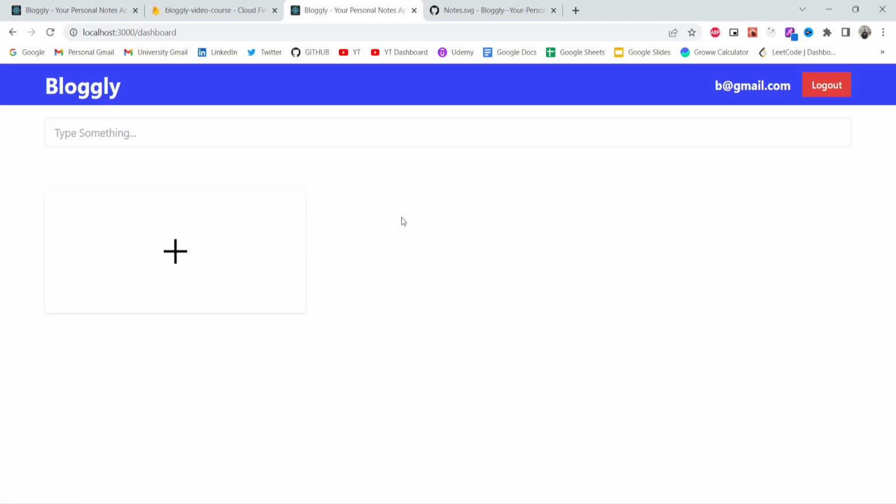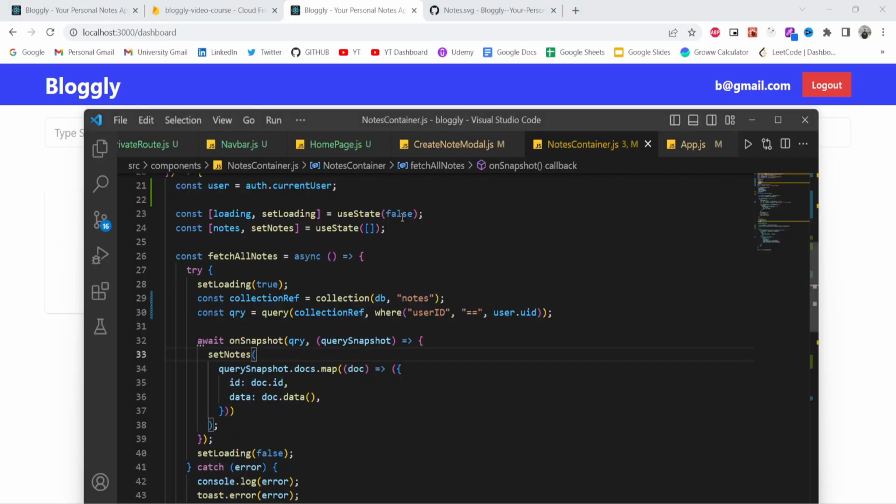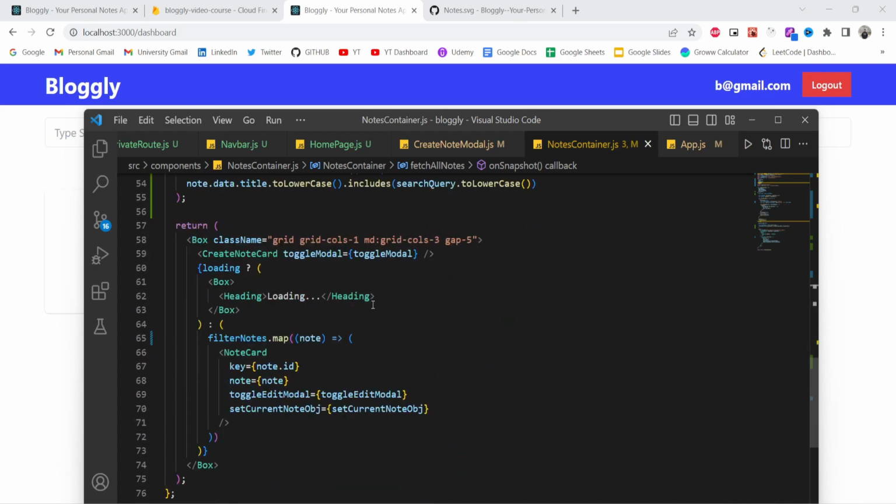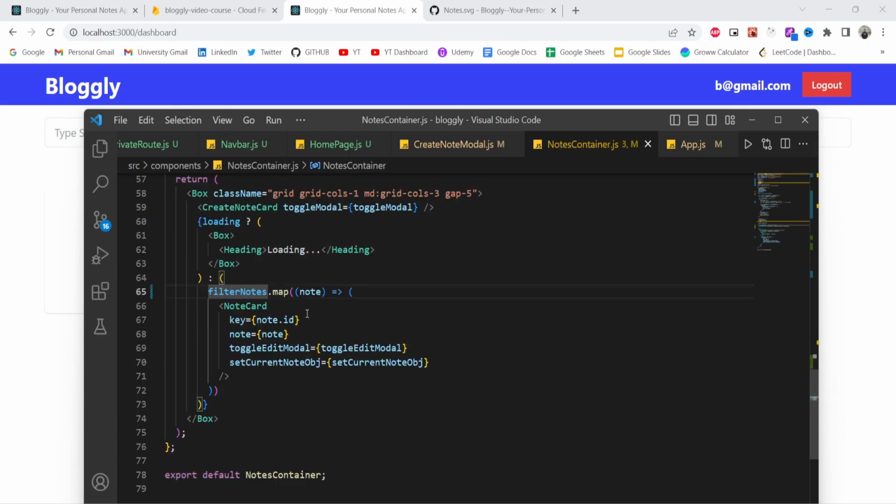Okay, so now what I want to show is, if data is not present, then I want to show that no data is present. Okay, so now we need to add all these things. So we will be modifying this container section here. First of all, see, we have got the create note card, so that is perfect. Here we are showing loading, that is also perfect. But the thing which I want to do is, I want to cut this section.